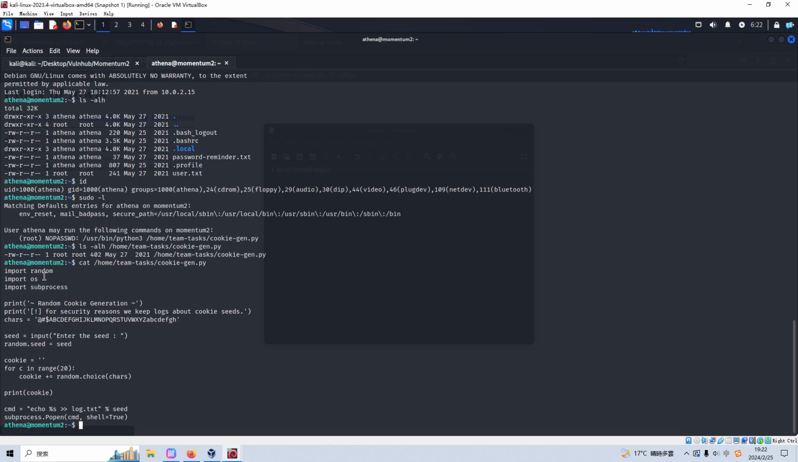As you can see, it imports the random module and the OS module, which can run or execute commands. It prints something, and this is the characters seed. Enter the seed, random.seed is equal to the seed cookie, does some loop and prints, and then runs the echo command. So I think this line has a command injection vulnerability.